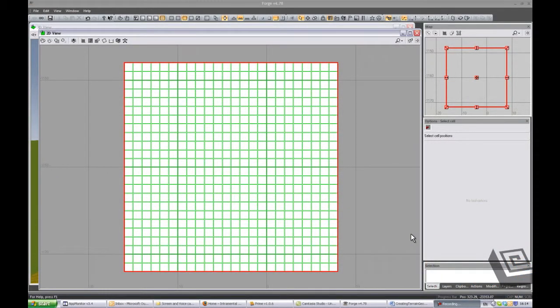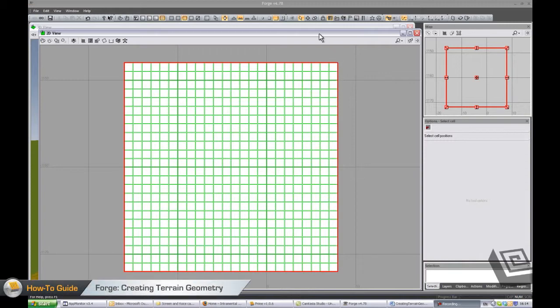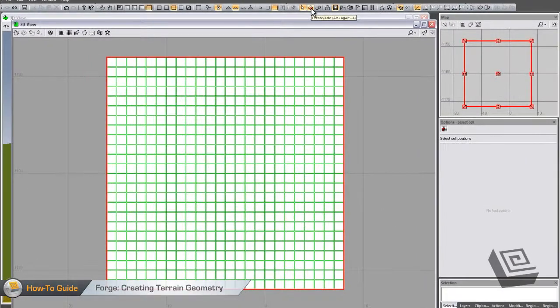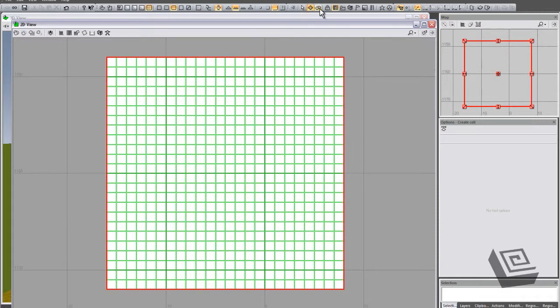Okay, so here we are in Forge. The purpose of this tutorial is to show you how to sculpt some terrain. We do that using modifiers. These are basically geometric shapes that are used to deform the underlying terrain mesh. So to begin, we need to select Create and Terrain from the main toolbar.